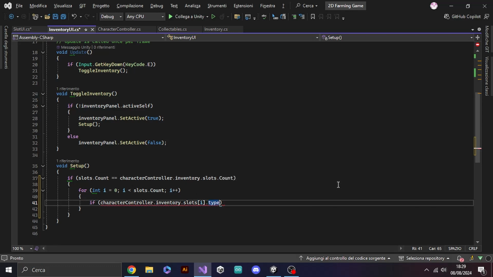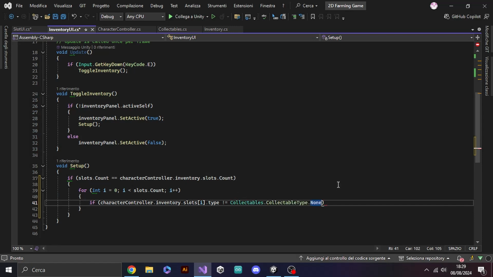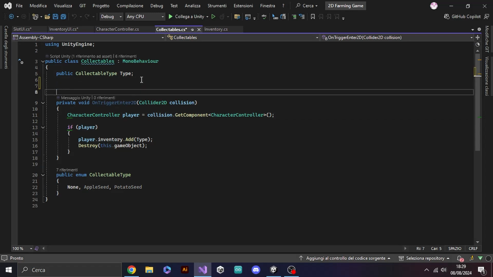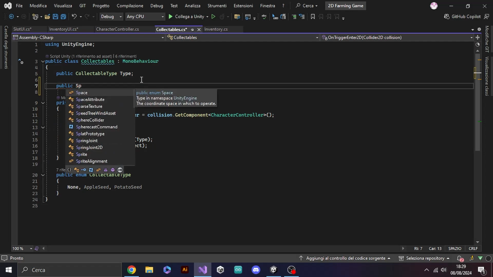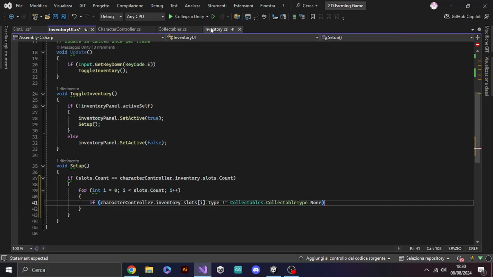We need to set up the slot in the UI. Before we can set up the UI with an icon image and a quantity, we need to get this information from somewhere. Let's have the item know what its icon is and have it pass the information to the inventory when it gets picked up. In the collectible script, add a new public sprite variable called icon to store the icon for each collectible item.